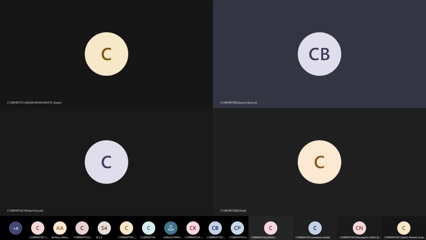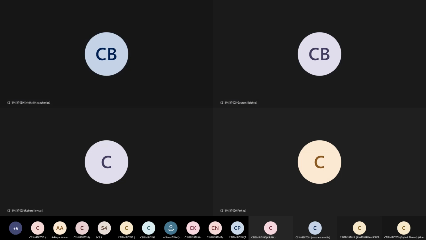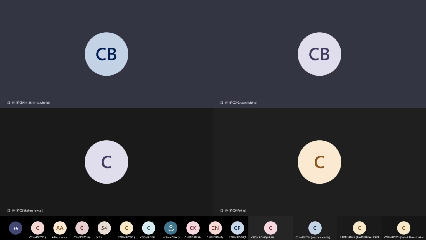Kritika, roll number 30. Yes. Okay. Kritika, you can start.